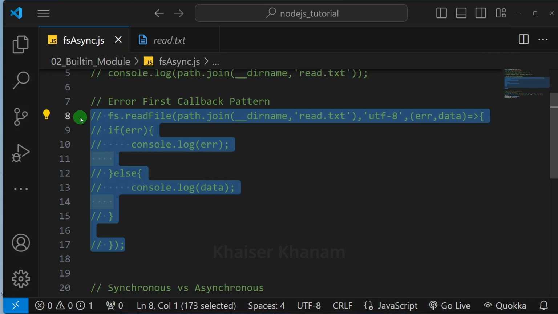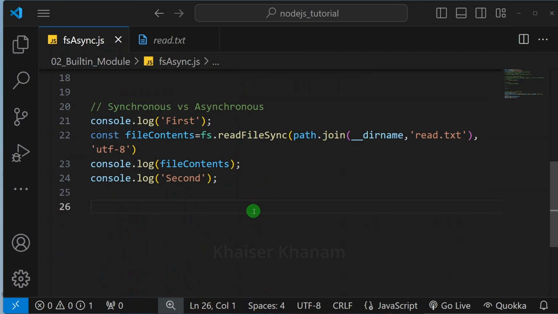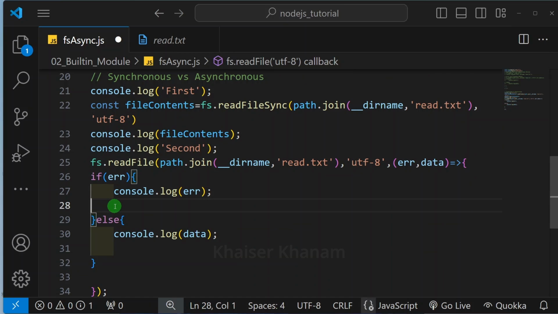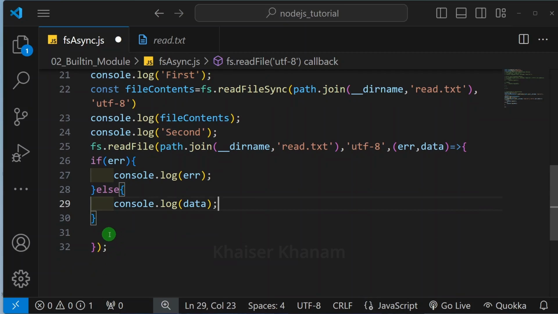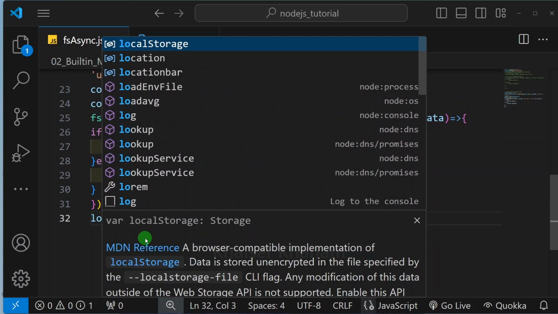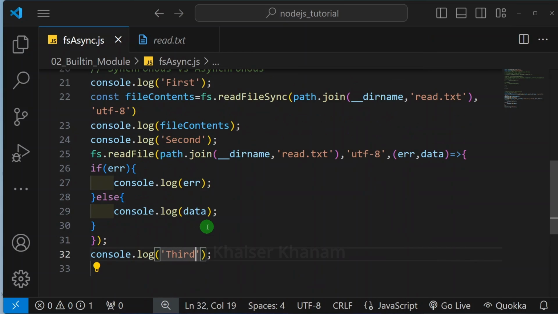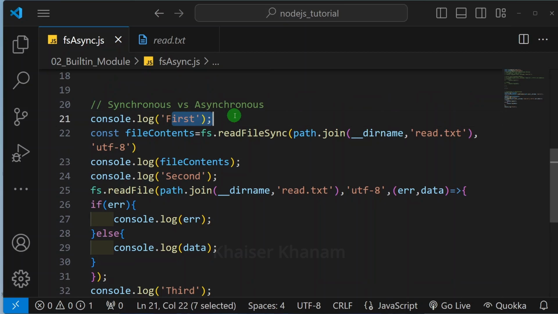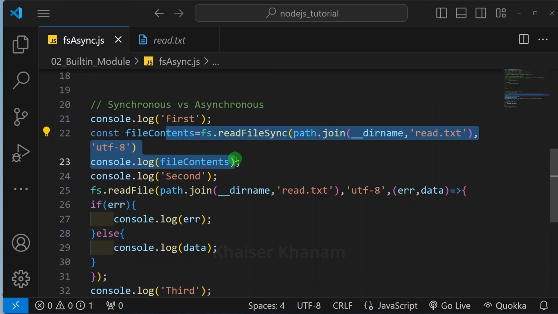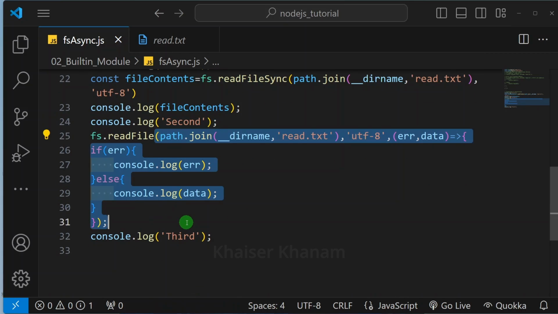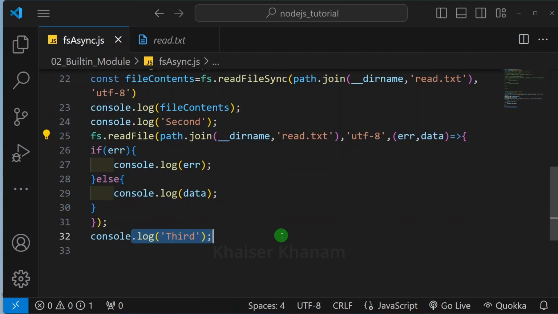Then this entire asynchronous thing I'm going to copy, and below this I'm going to paste. I will remove these extra spaces. And after that, I will write another log and here I will be writing third. Okay, very simple. Here I am having first, in between I am doing synchronous version of reading the file. Then I am having second. Then asynchronously I am reading the file. And finally I am having third.